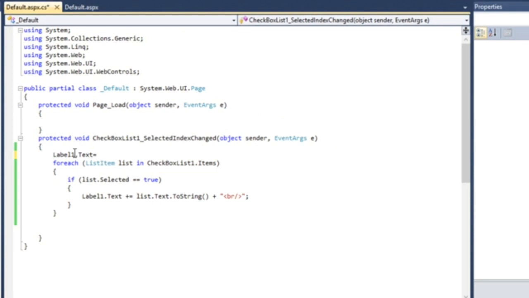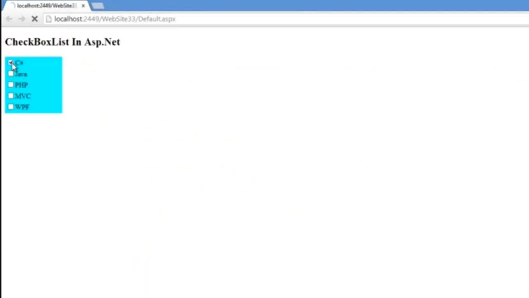So I just want one heading, that is 'Selected items are as follows'. For the same I write Label1.Text equal to 'You selected', and after this particular text 'You selected', I want the items which I have selected. So just see, you selected C Sharp, after that PHP. So here there is no repetition for the items.